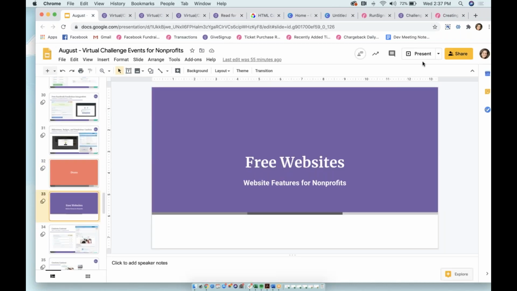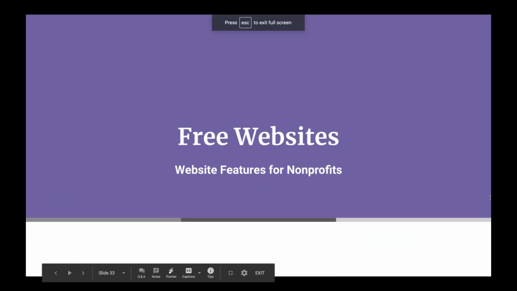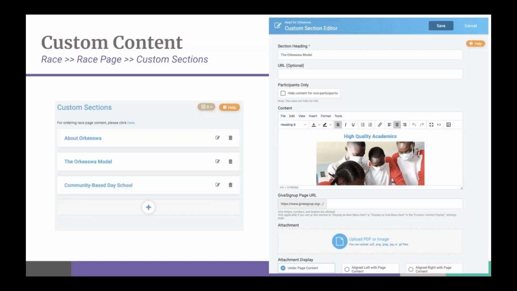So next, I'm just going to go through some quick hits for how to design a website and highlight some features that I think nonprofits will really like. So first, this is pretty basic, but we do have the option to add custom content, so you can make a very robust website. I think it's worthwhile to add custom content to your challenge website because your participants are going to be on your website every day logging their activity, looking at your results page and seeing how they rank in comparison to everyone else.